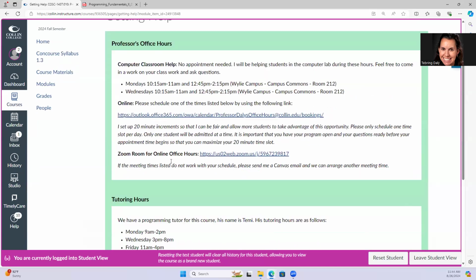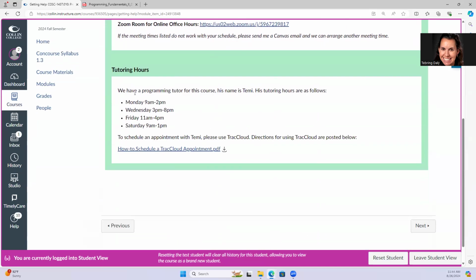Getting help, I have my office hours, which is also on the syllabus, but I also have Temmie's hours, and I have how to schedule an appointment with him. It uses a program called TracCloud, which is in one login. Also, for any other class you have, when you click on your class, it'll tell you what tutoring is available. So you may have a class you didn't know that tutoring was available for, and TracCloud will help you with that. So we have math and writing and all kinds of things.